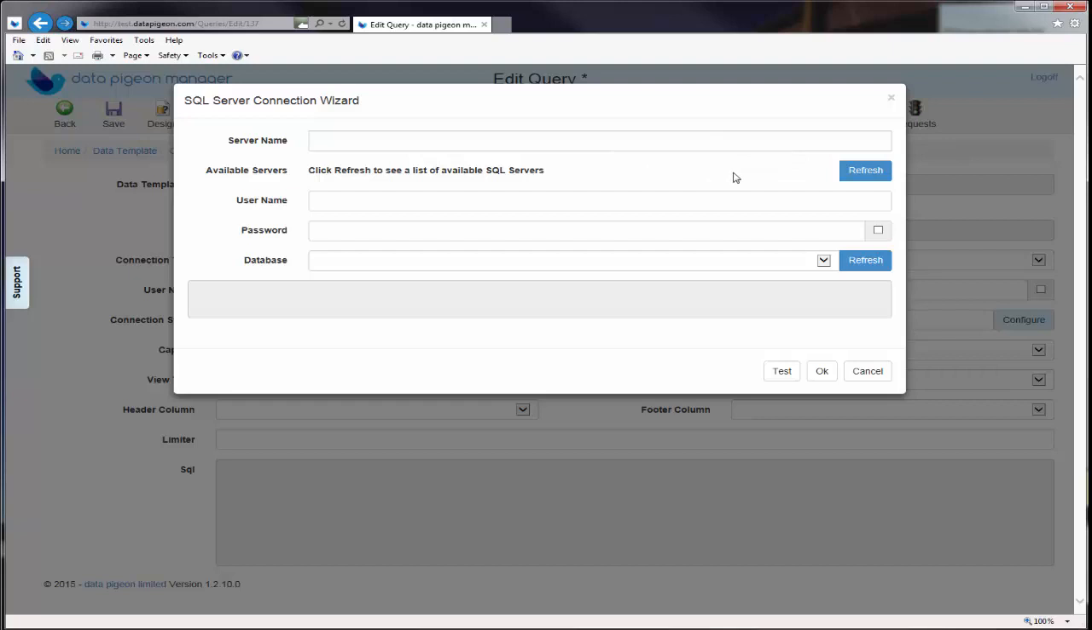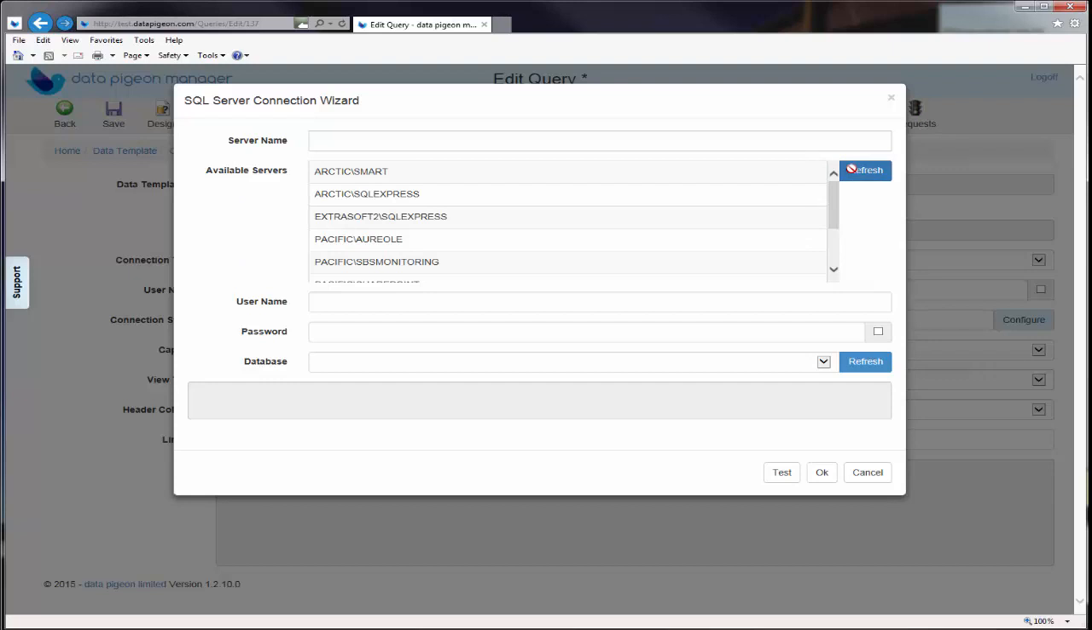The first field to be completed is the server name. Click the refresh button to the right of the available servers field. This will then search for available SQL servers. After a few moments, one or more SQL servers should be listed. Click on the one you wish to connect to. For the Northwind database, this will usually be named using your machine name followed by \SQL Express.